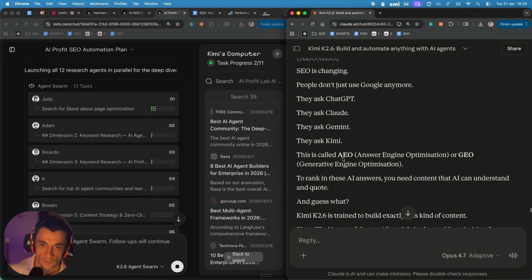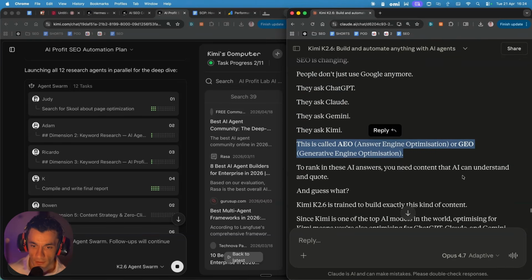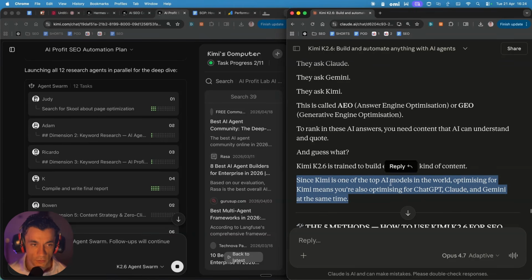And then if you go through here as well, the other thing to note is AEO, GEO, AI SEO, whatever you want to call it, answer engine optimization or generative engine optimization. To rank in these AI answers, you need content that AI can understand and quote. And guess what? Kimi K2.6 is trained to build exactly this kind of content. Since Kimi is one of the top AI models in the world, optimizing for Kimi means you're also optimizing for ChatGPT and Claude and Gemini all at the same time.